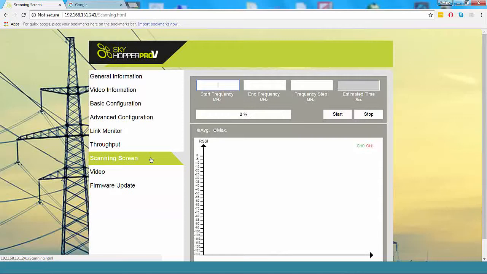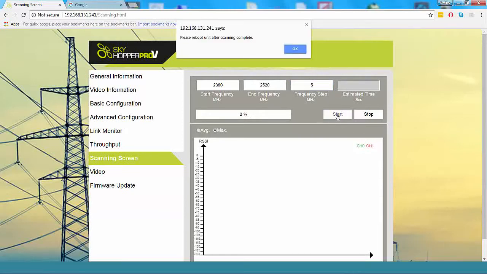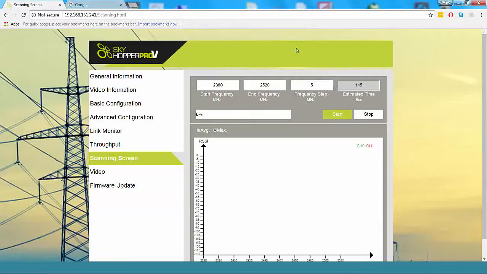So let's do an example. We're going to place a start frequency of 2,380 megahertz and an end frequency of 2,520 megahertz. We will add a frequency step of 5, and then we press start. Now here you can see how long it will take, and this area will show you its progress.